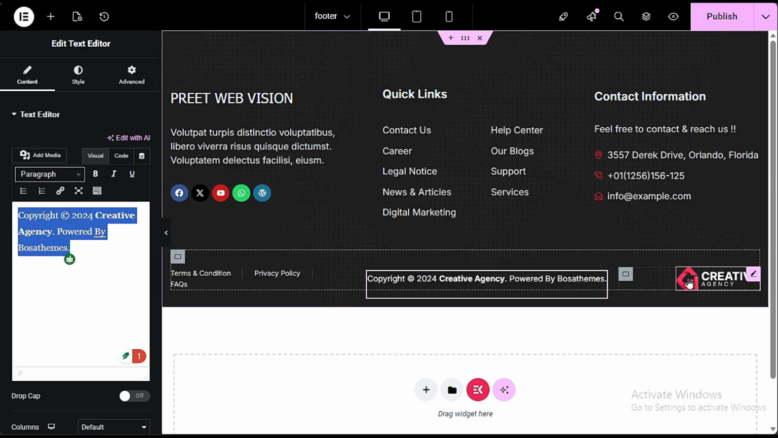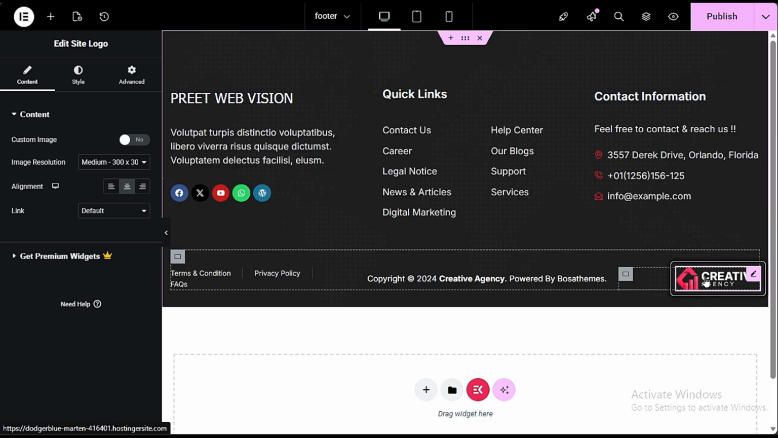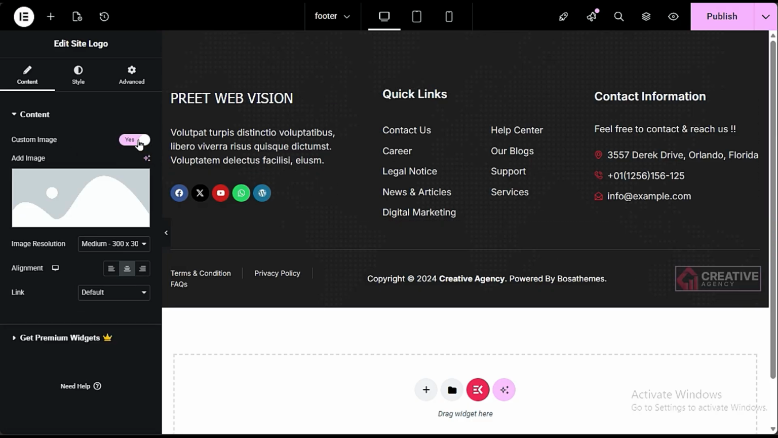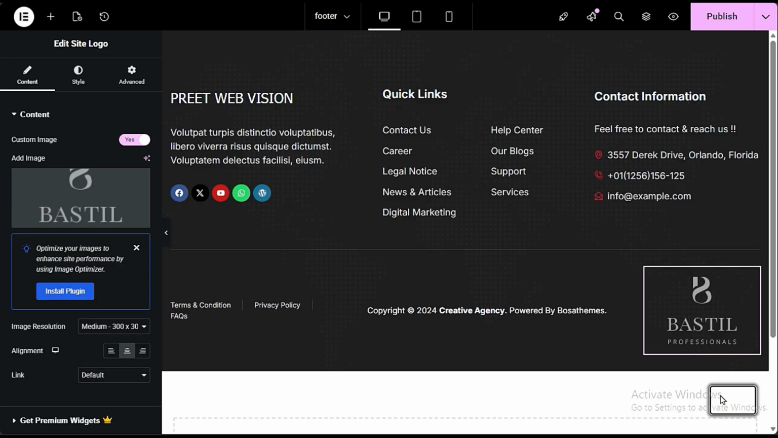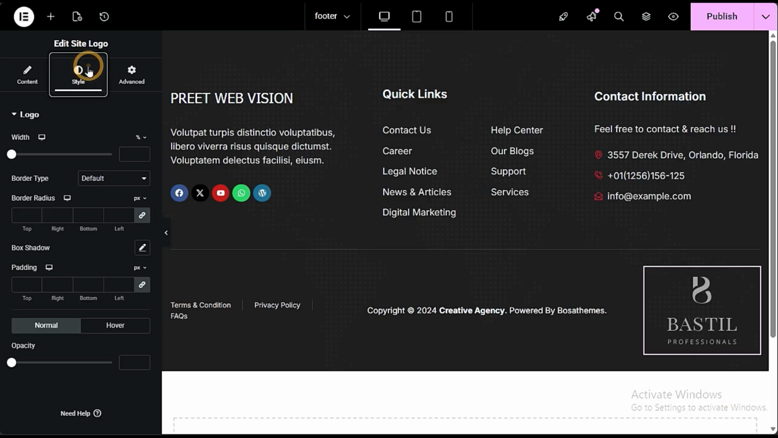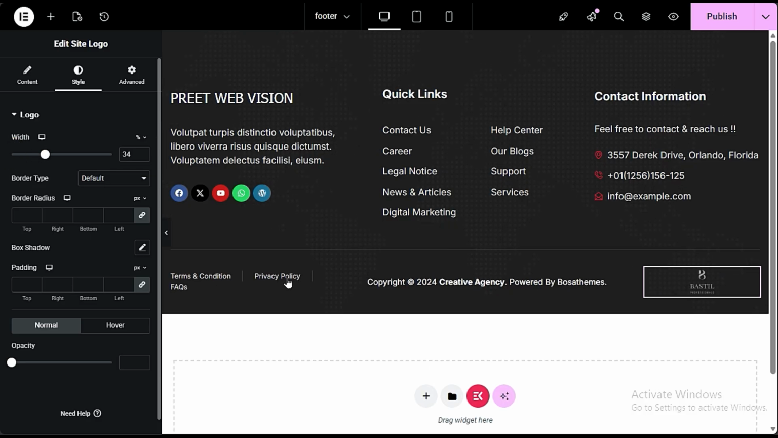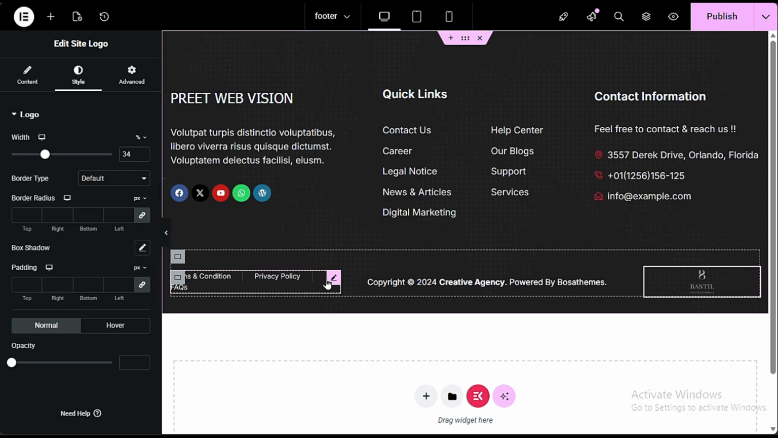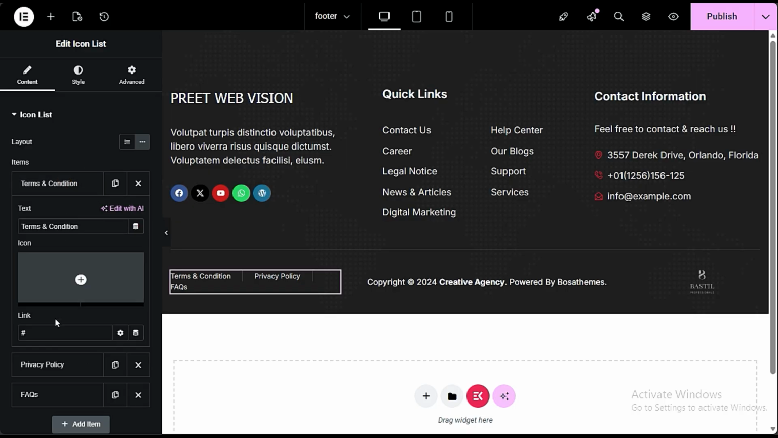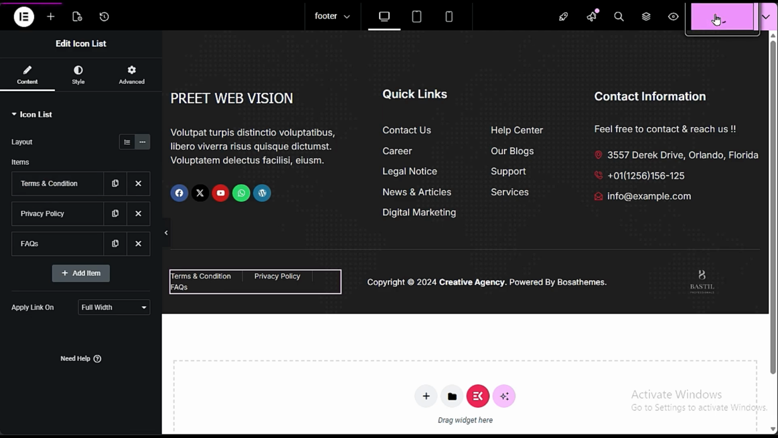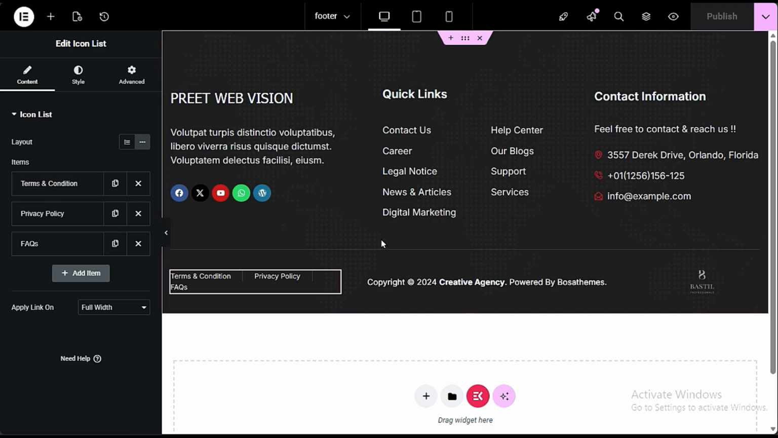You want to change this logo, right side, click on it, enable custom image, choose your logo. Example, this logo. This looks bigger. Go to style to make it smaller under the width. Okay, this looks good. Terms and conditions, privacy policy, click on it, and same way add the links. Click one by one, and link option, put the link or search the link. Click publish. Do not forget to click publish.